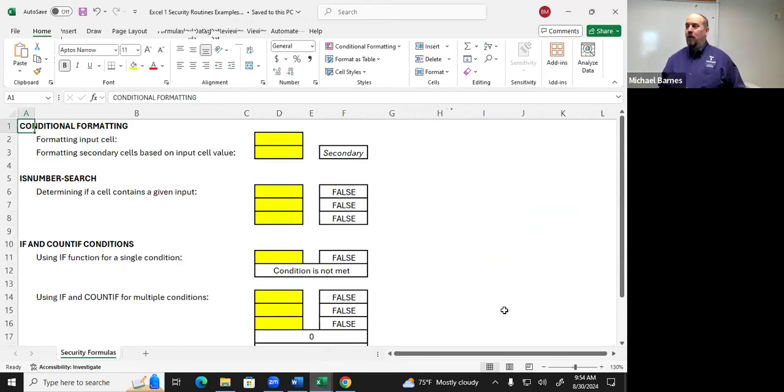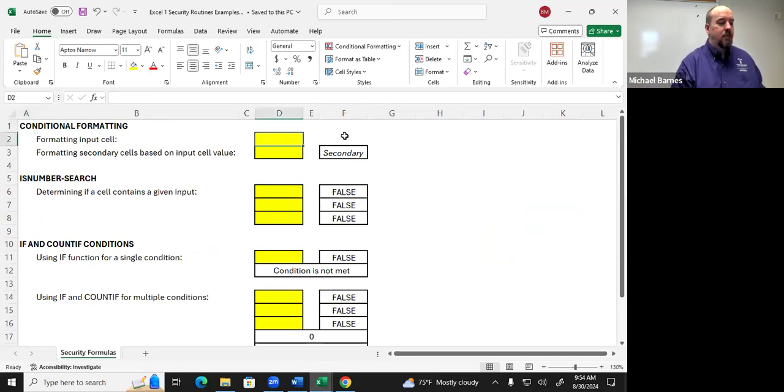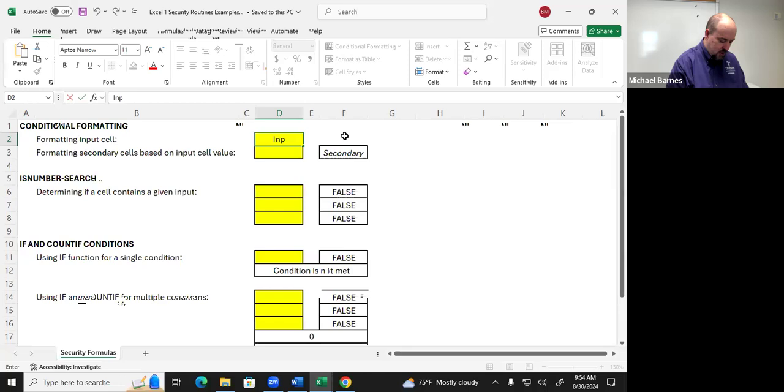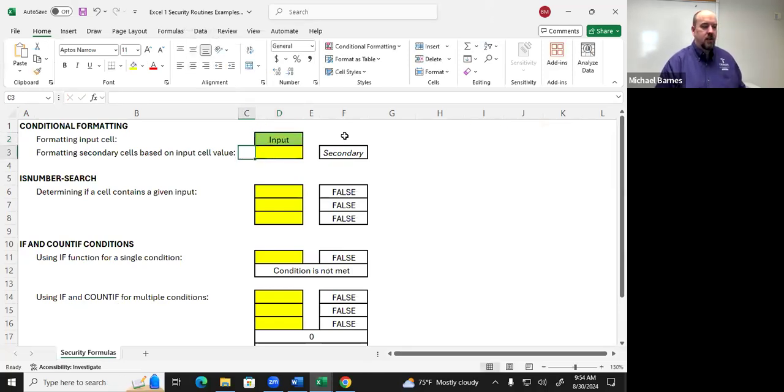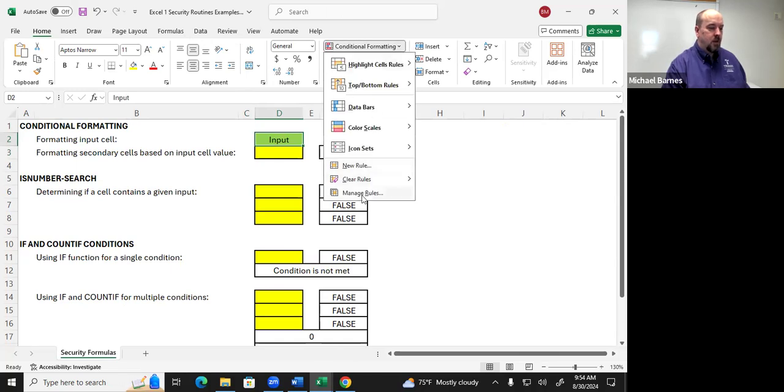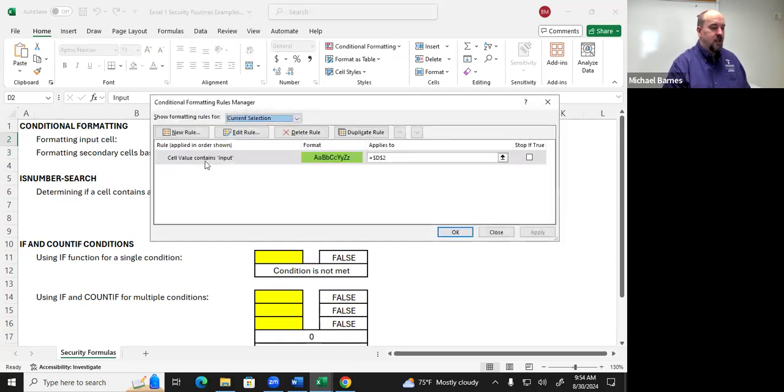So let's talk about conditional formatting. Formatting an input cell is actually pretty easy. All right. Basically, all you're going to do is say that once an input value is achieved in that cell, it's going to change color. So let's just type in the word input, and all of a sudden, it changes color. And if we go to conditional formatting, go to manage rules, it says the cell value contains a certain value. If it contains the word input, then it's going to turn the cell green. If not, it's just going to leave the cell blank.